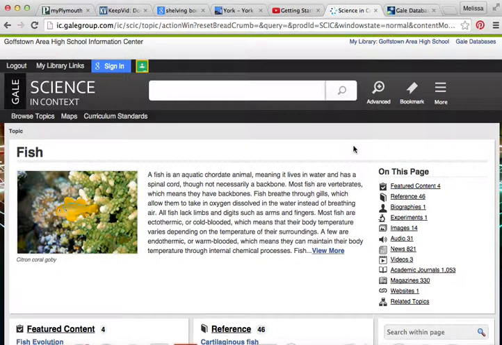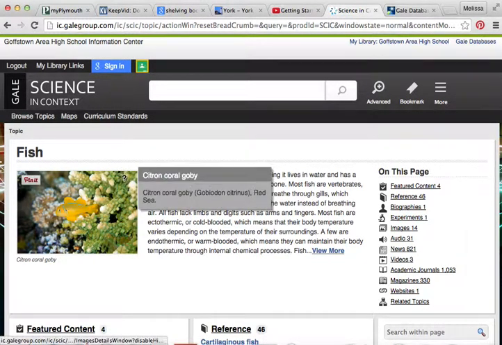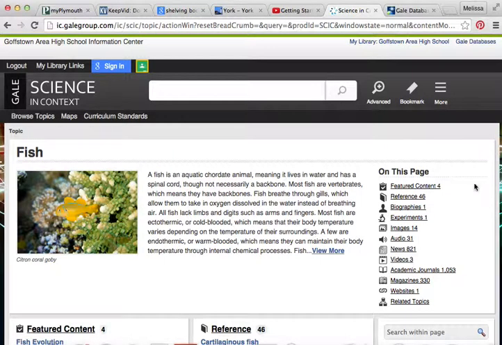This starts with a very general article related to fish. This is a great place to start, similar to a Wikipedia article, but this one has been vetted by experts, where Wikipedia has not necessarily. A very good place to get a general idea of your topic. You'll see on the right-hand side of the screen, just as I explained in the Student Resources in Context video, it tells you all the different kinds of information you have related to fish.